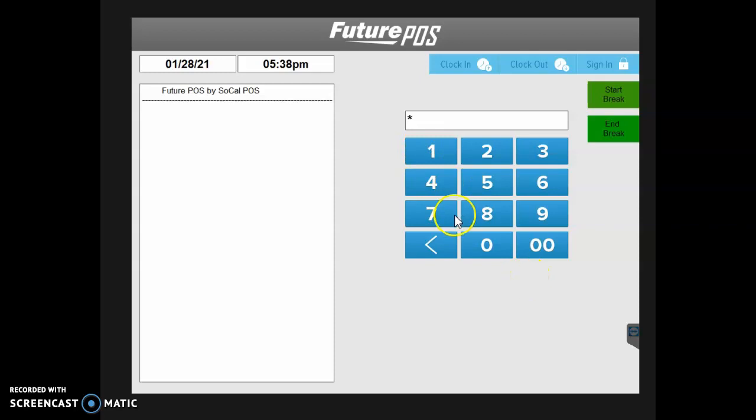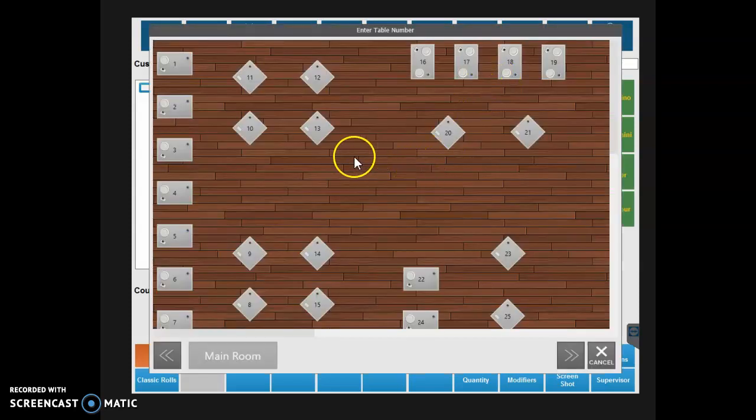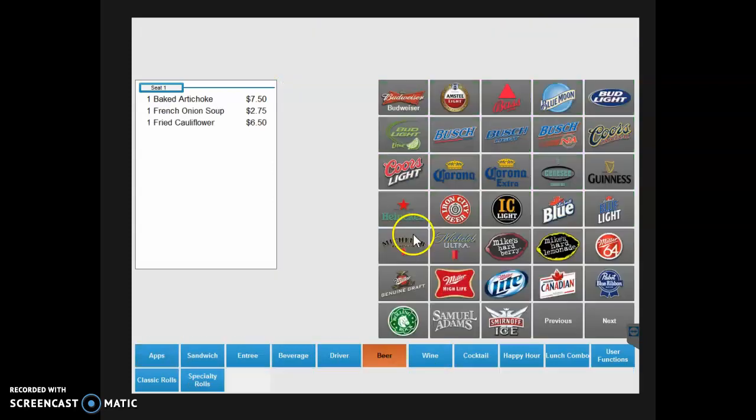Again, we're logging in. All right, favorite guy here, clock in. All right, we'll start a check. Again, we can start a check by just choosing an item. It's going to tell me, hey, what table are they at? That can be turned off, but that's a fail safe to make sure we're getting people at the right table. We're going to put a few things on this person's check.